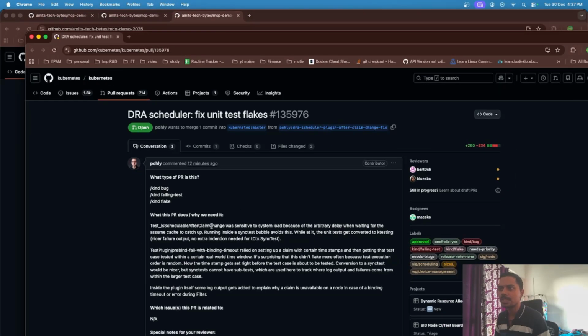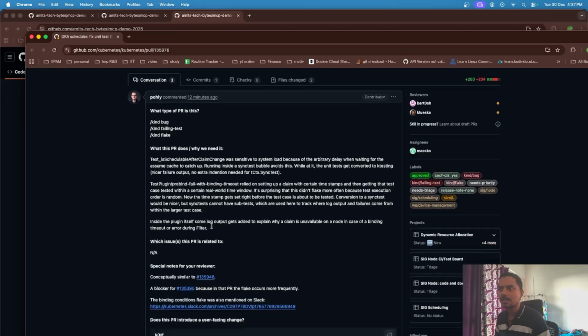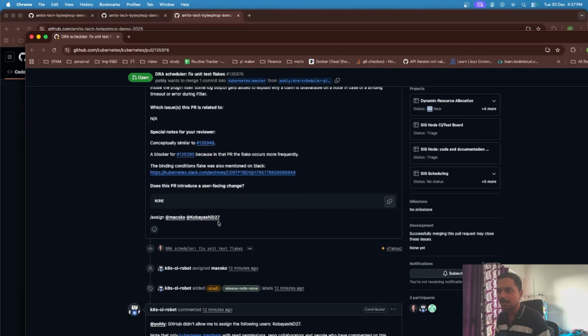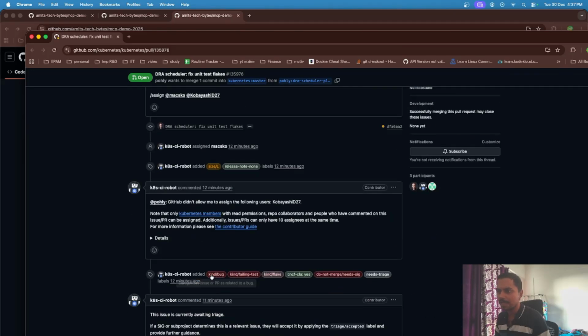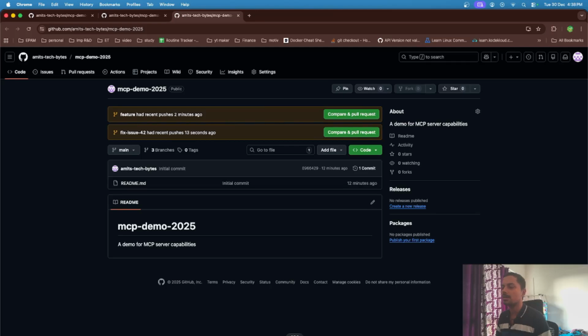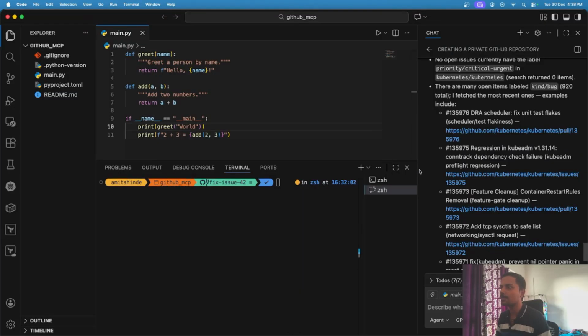Okay, so if you see here, kind bug. I believe it was able to fetch that kind bug. This is the label, can you see here? So this is the label. You can see how useful this particular tool, the MCP server, is.